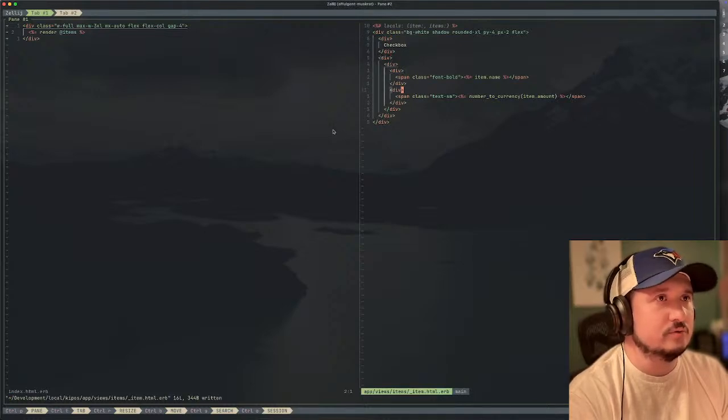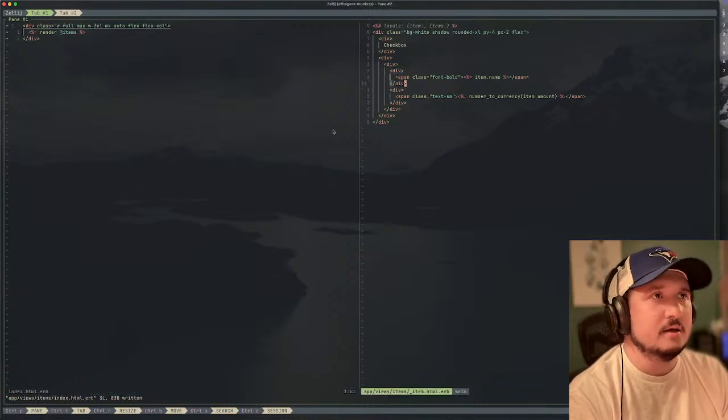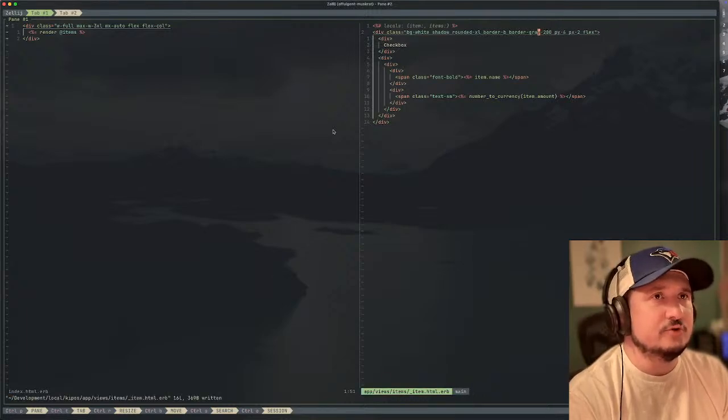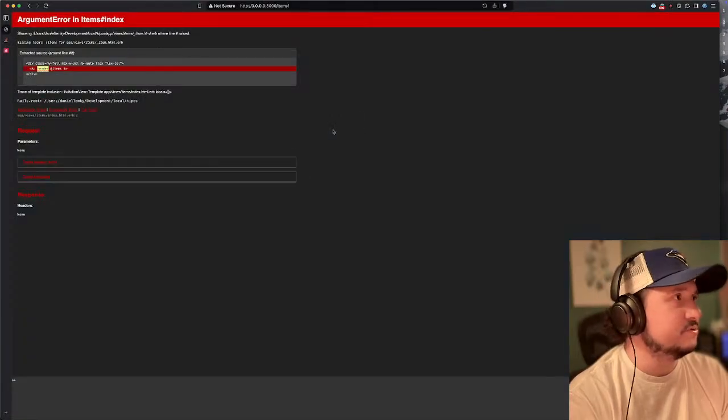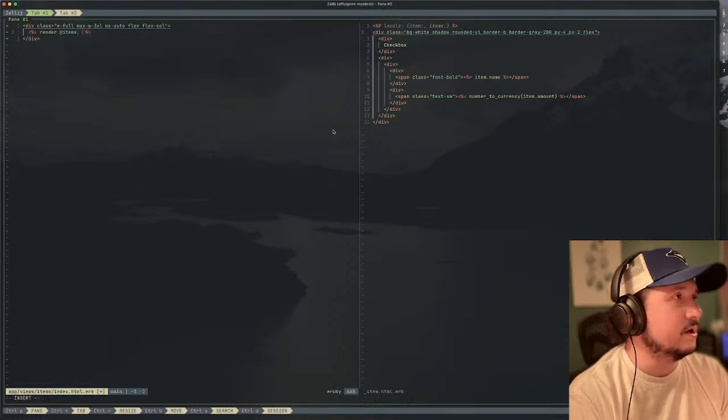So I'm going to get rid of this gap here. Delete to this. And I want to add a border bottom, border, we'll make it gray 200. The reason I'm doing this is I don't want there to be separation between the items. I need to pass that variable in here, so I need to go items.